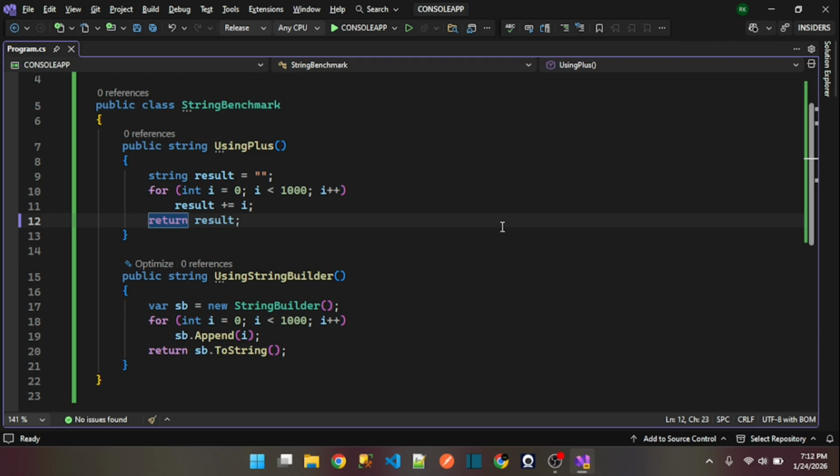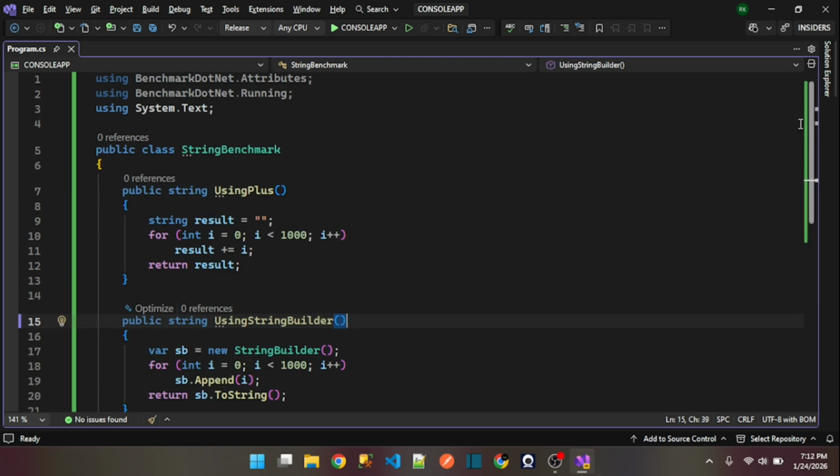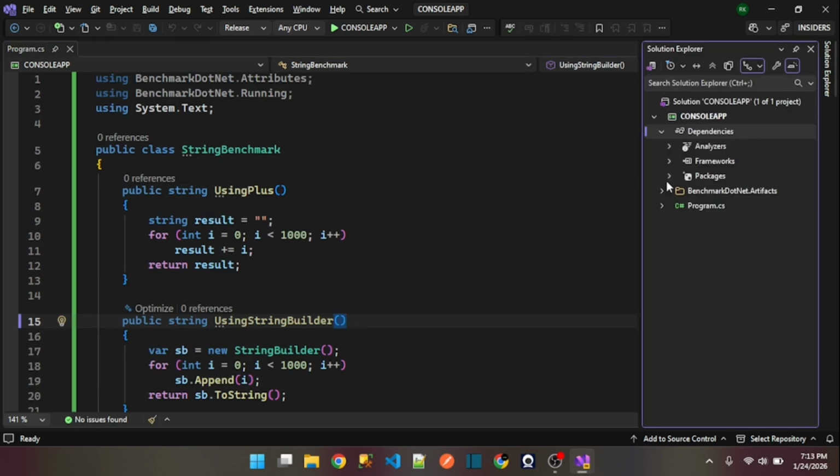To make this possible, first we will use the BenchmarkDotNet NuGet package. This is the official and most trusted benchmarking library for .NET, and it is especially used by Microsoft, the .NET runtime team, and OSS libraries as well. I have already installed the BenchmarkDotNet package. This is the package name that you need to install, and the latest version is 0.15.8.